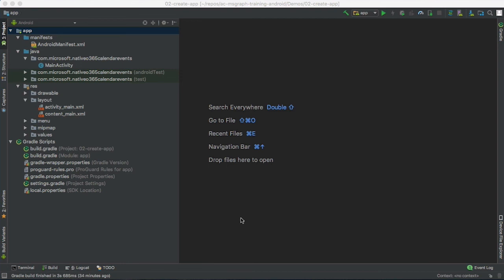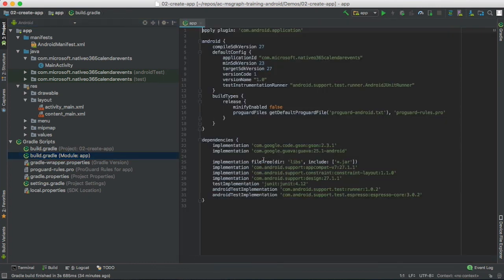So the first thing we did after creating our application here is we've added in a couple dependencies that we're going to need for our application. Specifically, if I come over here into the build.gradle file and I open this up, you'll see that we have this section here that has Guava and the JSON library.